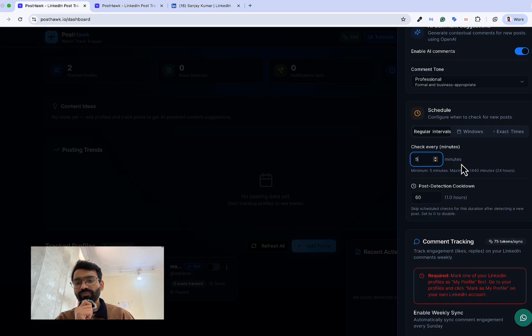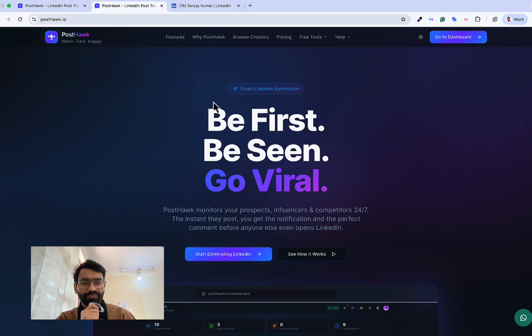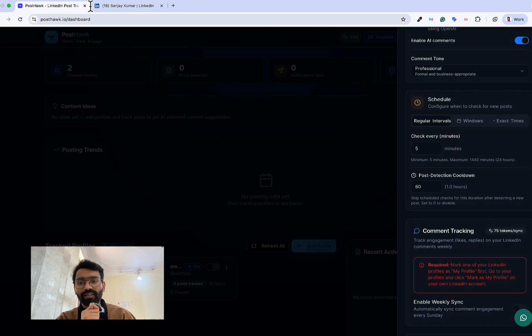a new post. Okay, and this is the cooldown time. So if the system gets a new post from any of the profiles that you have added on your dashboard at once, then it will not trigger for the other windows that you are setting. I know this is a little confusing at this time, because you are using it for the first time, but I have a comprehensive article for it, so you can also check that article.